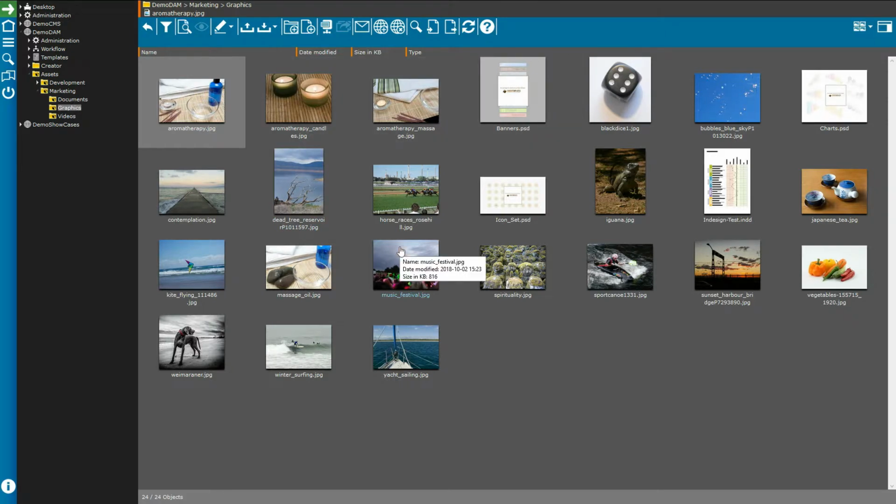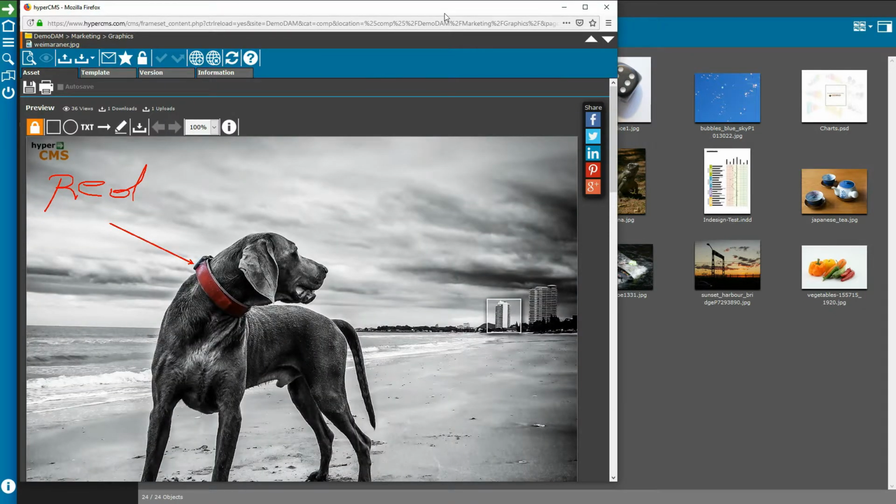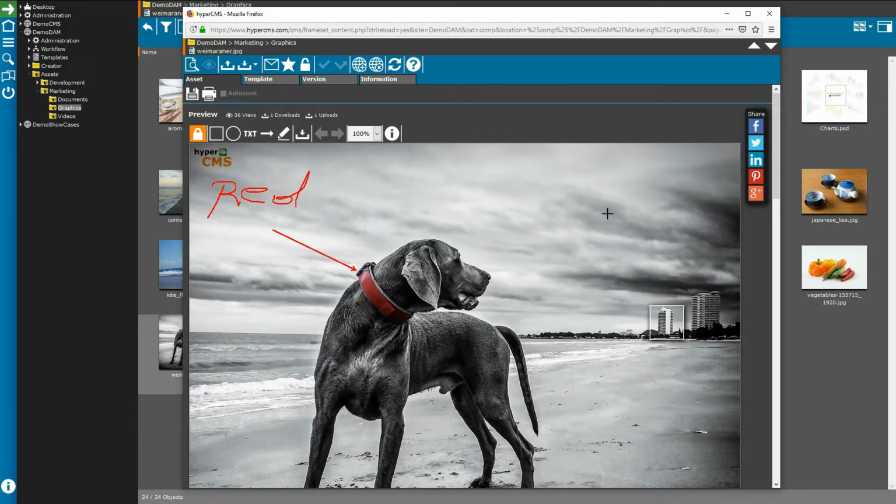Now let's take a closer look at one of these assets and what you can actually do with one of these assets. So I simply double click the asset, and now we opened one of those assets, and what do we see here? Again, you will see the taskbar with some of the features.